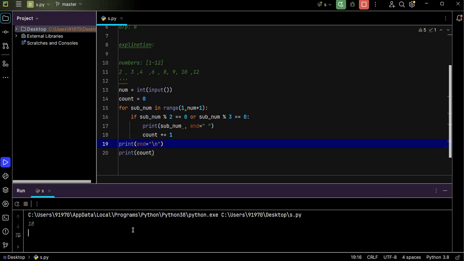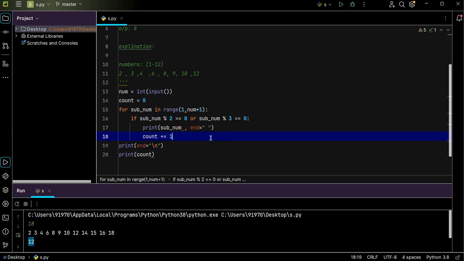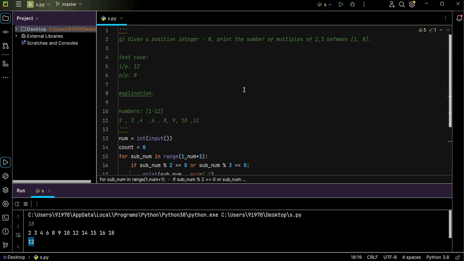Let me provide 18 now. It is providing me all the numbers which are divisible by either 2 or 3, and it also returns the total count of numbers which are divisible by 2 or 3 between 1 and the given number. So in this way we can find the number of numbers which are divisible by 2 or 3 between 1 and the given number.